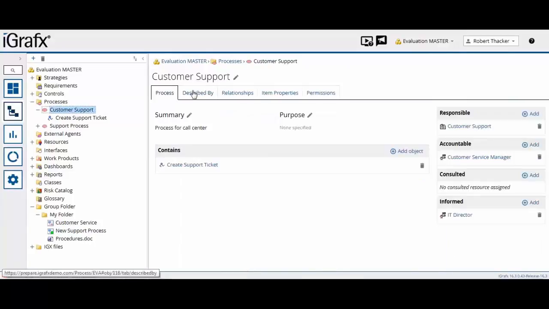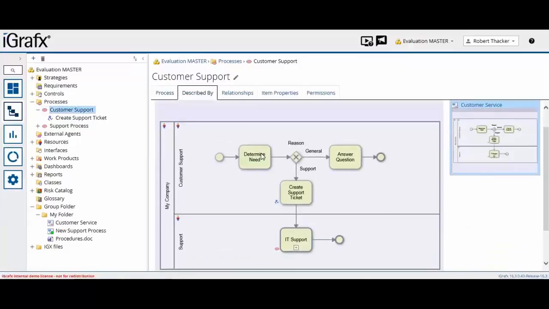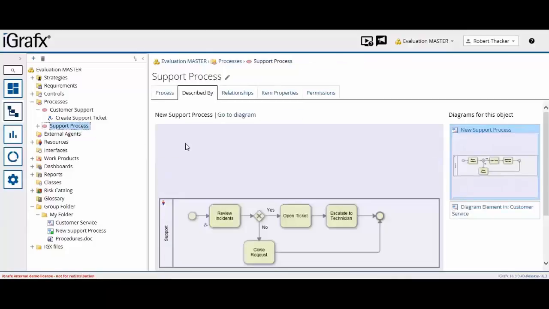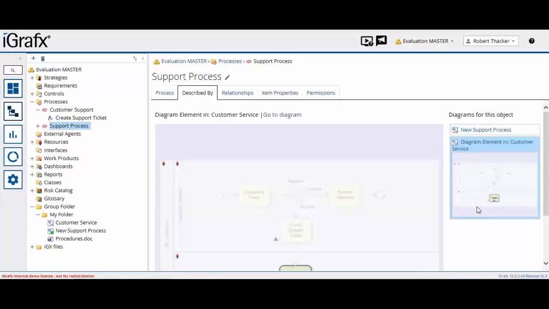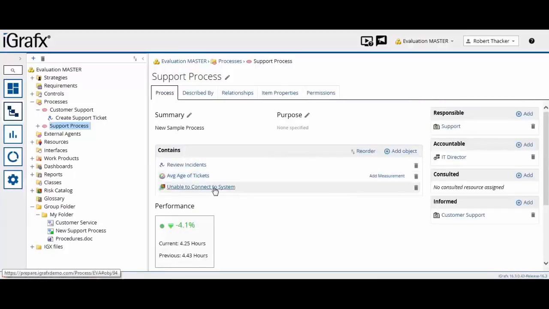And if we go back to our overall customer support process, we can see the diagram that is supported. We can see where create support ticket is utilized in a diagram. And now we can also see the support process is not just utilized on this main level process, but it's also a diagram element over here in our customer service process. Again, giving us the ability to see across the organization where activities and processes might be used, providing us with the ability for change management, being able to see impact. If we make a modification within this particular process, what are the impacts up or downstream for how this might affect my overall organization?